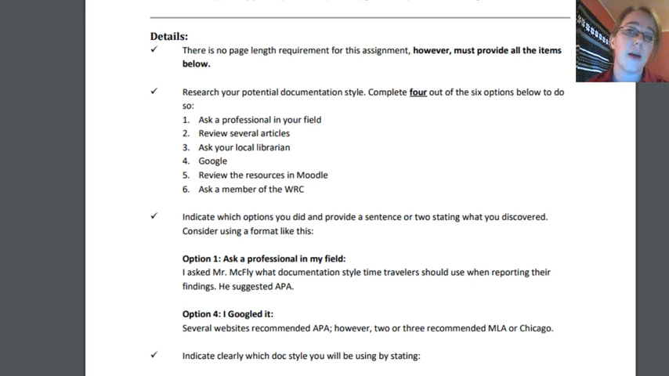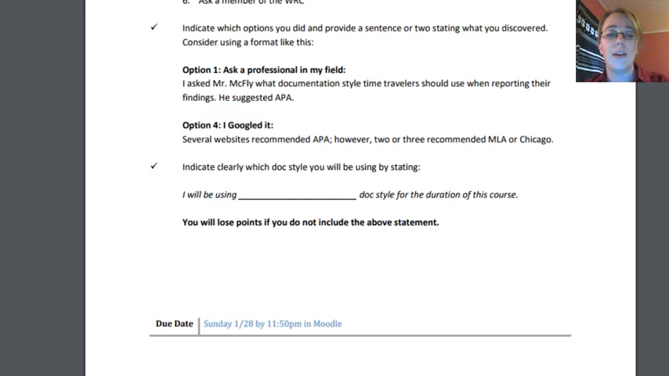So those are your 6 options in terms of research. I encourage you to do all 6, but you do need to do 4 out of the 6. The next step is I need you to indicate which of the options you did and provide a sentence or 2 stating what you discovered. This is just a recommended format. You can do it however you wish.